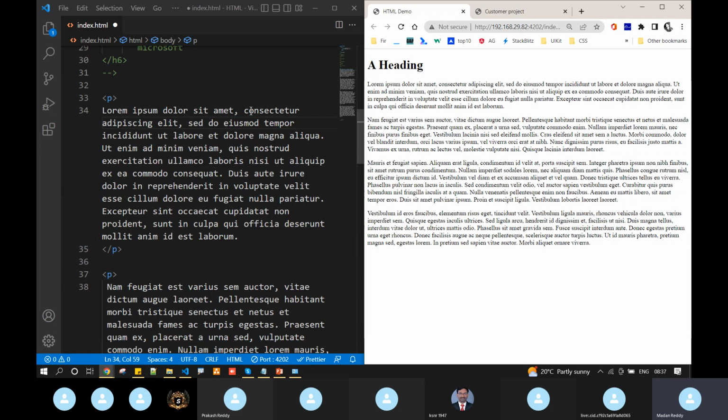If I wanted to make this one a strong text, we can use the strong element. So the strong element is like this. See what I'm doing. I wanted to make this strong text. See what will happen. Strong text, then again paragraph.